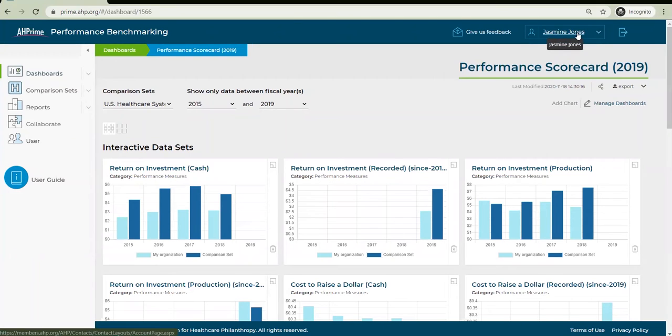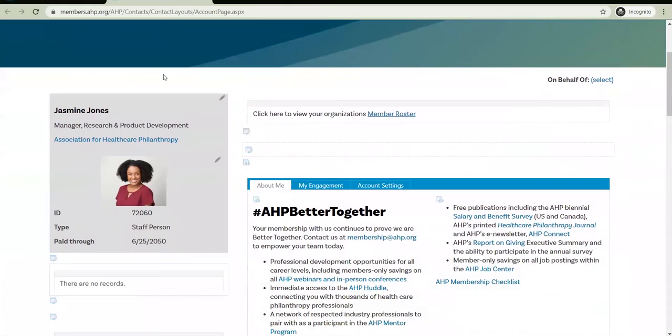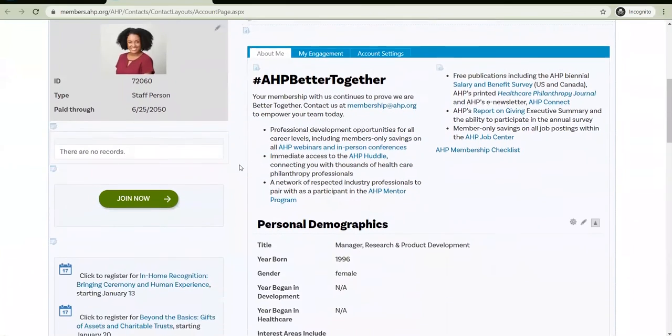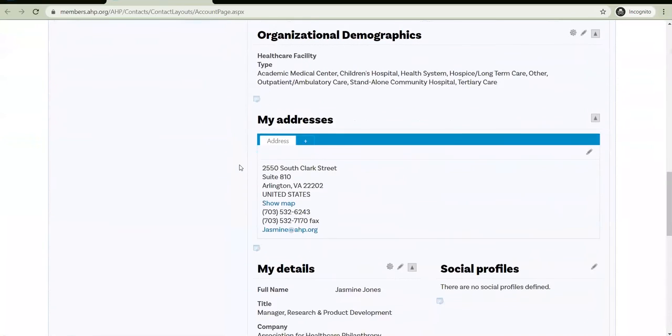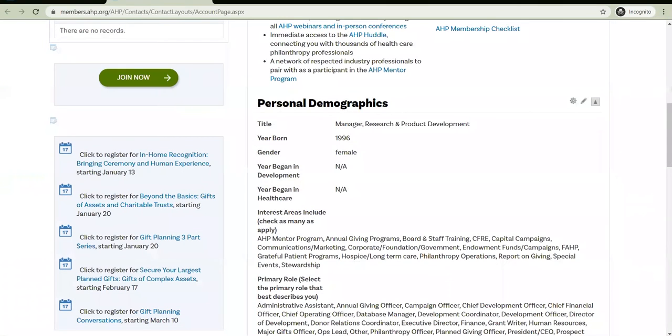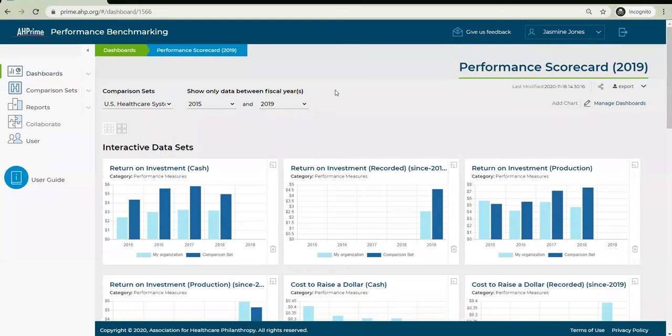We also have this little button here that has your name. You can click this to get into some of the account management within your AHP membership. So if we click this, we'll be taken to a view where you have some of your account details here. You can view your member roster. And if you scroll down, you have a couple of different options to edit some of the demographics within your account. And close out of that. And then to the far right, you have an option to log out of the benchmarking platform. And when you do this, you'll be taken back to AHP's main website.